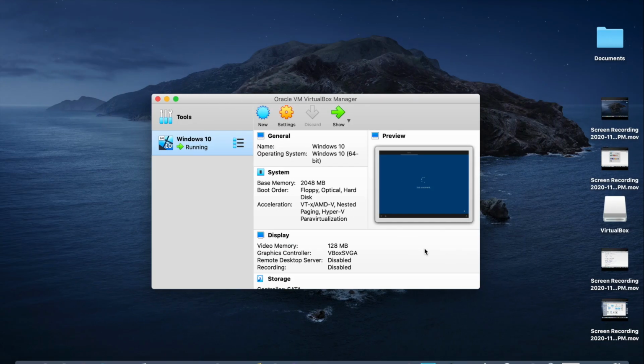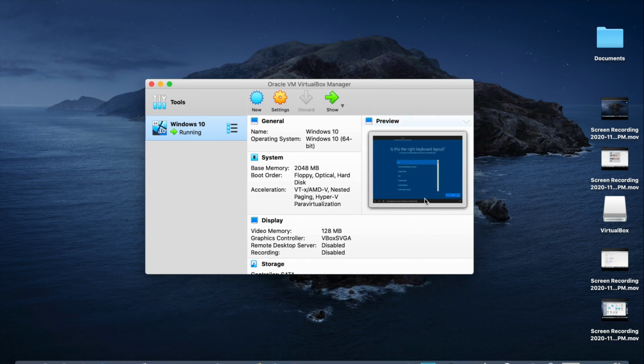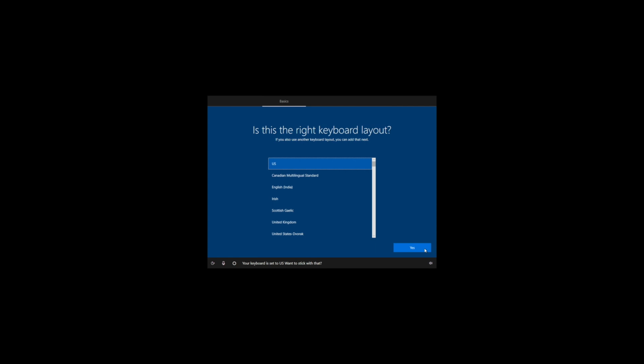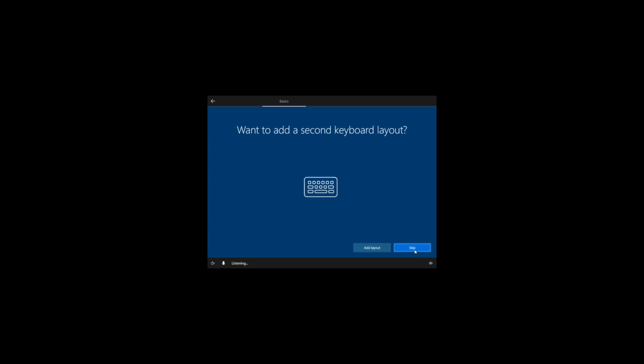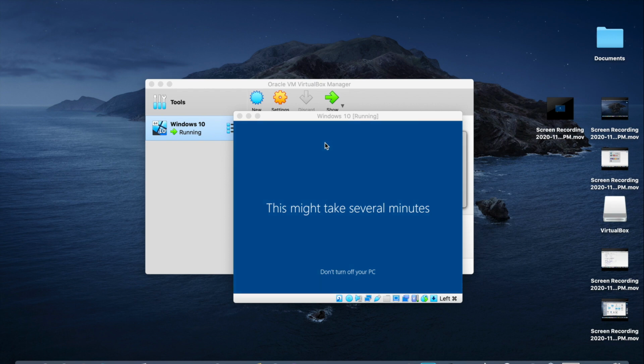Okay, see, if you go back to the VirtualBox, you can see your keyboard is set to US. Want to stick with that? Yeah, we'll leave it as a US keyboard. Do you also type with another keyboard layout? No, we'll skip that. So again, I'll come back once everything is set up, and we should have Windows 10 running soon. The installation is almost done. It's just finalizing the installation. I'll get back to you again once everything is done.